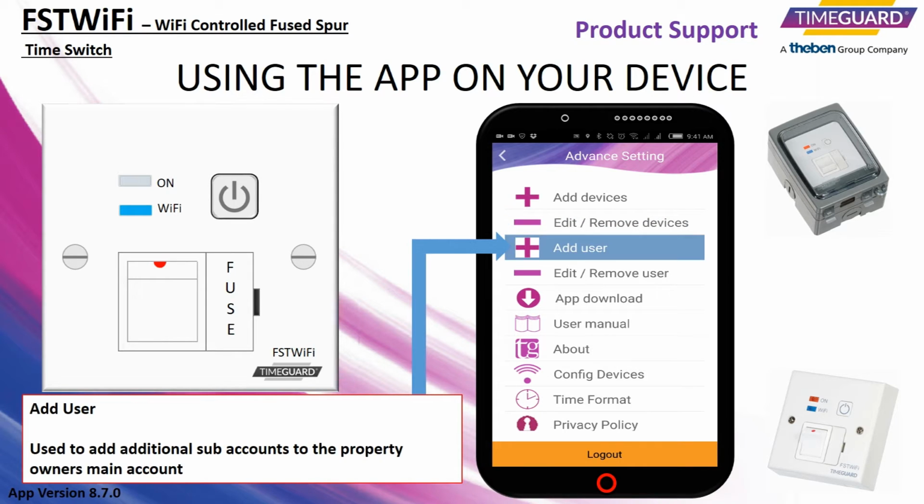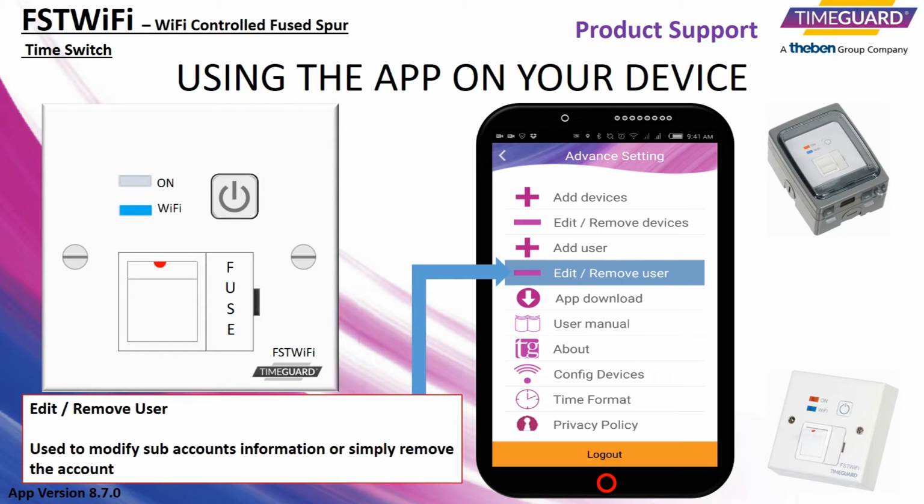Add user would be used to add additional sub-accounts. An example of this would be for when the homeowner requires the tenants to have limited control of the account. Sub-account holders cannot deregister a device from the main holder's account. Edit and remove user would be used to modify sub-account information or remove the account from the main holder completely. An example of this would be for when there is a change of tenants.